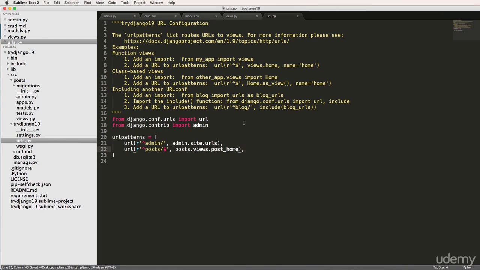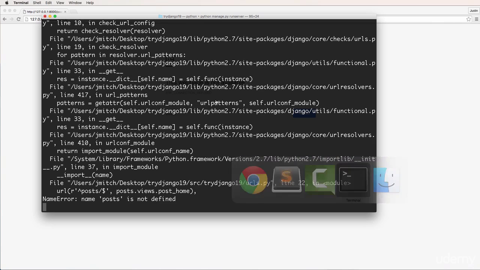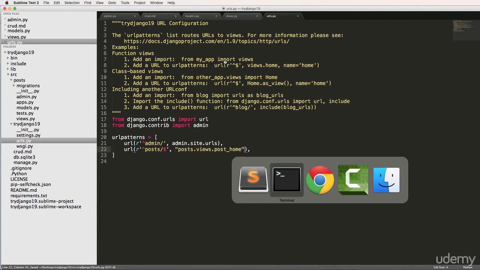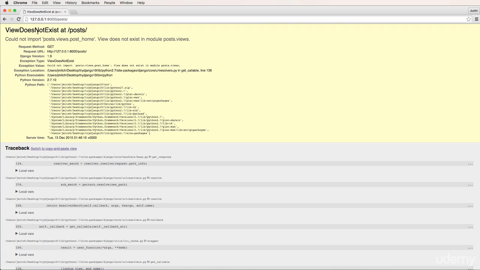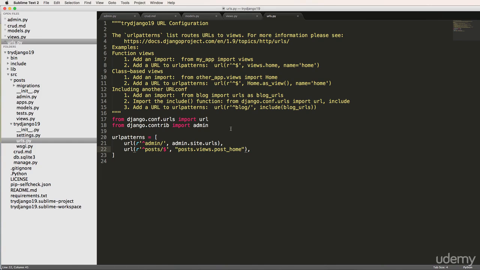I'm going to try this, see what happens. Save it, refresh in here. Not showing up. Go into the terminal, and it'll say posts is not defined. So we did define the path to it, but we actually didn't show how to get there. So if I turn this into a string, still that same path, the errors go away. We refresh in here, and now it's saying that it can't import postHome, and we'll get back to that in just a second.